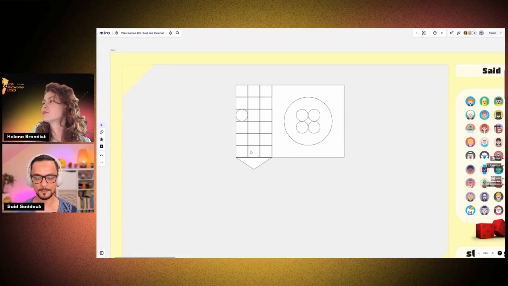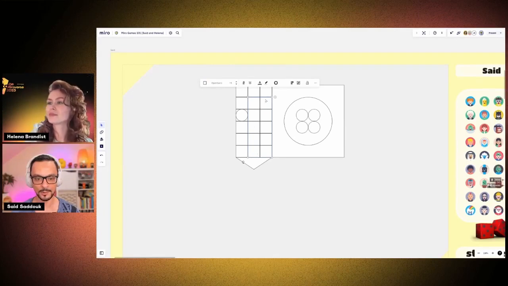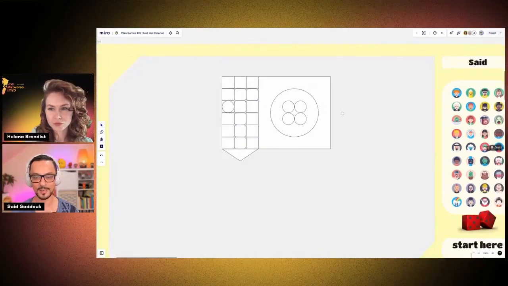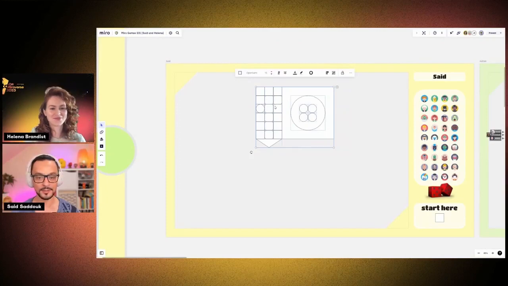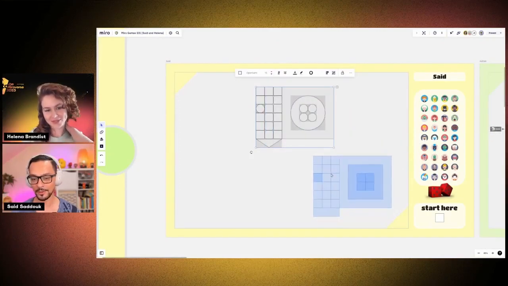Let's see. And just to make it a little bit fancier, I will change the shape of the middle row and this one and give it some rounded corners. So this is the basics of the whole thing. Looking at the time, okay, I'm good in time. And now I will duplicate the whole thing.